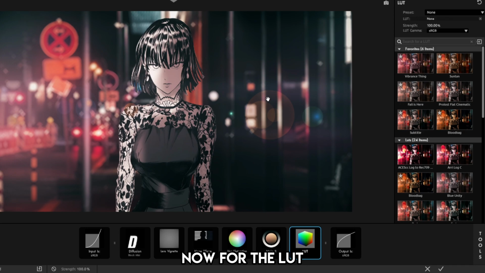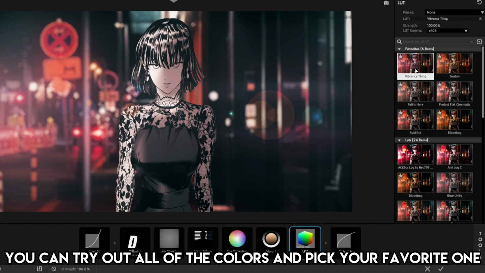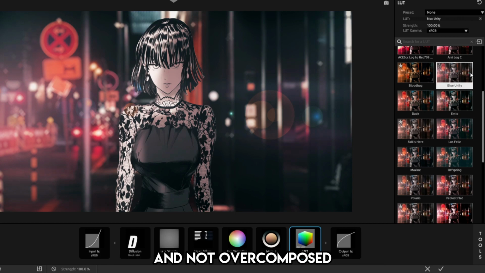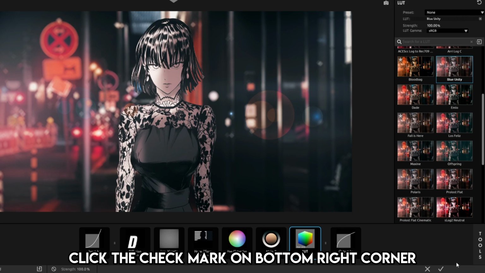Now for the LUT, this is basically like the filters you add on Snapchat or for your photo edits. You can try out all of the colors and pick your favorite one. I'm choosing the blue Unity because it makes the scene look cinematic and not overcomposed. Once you are satisfied with the settings, click the check mark on bottom right corner.